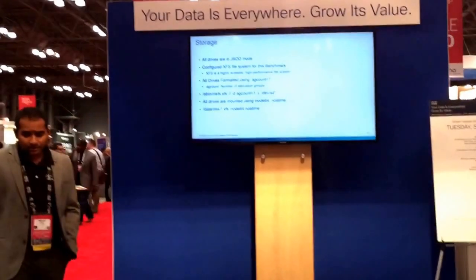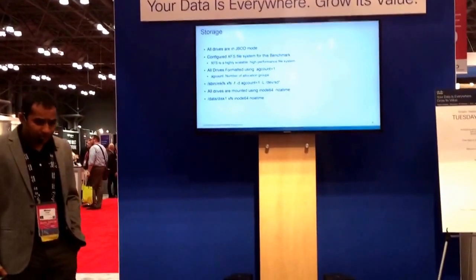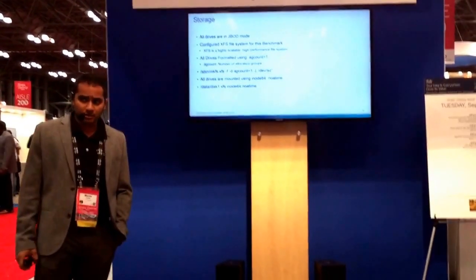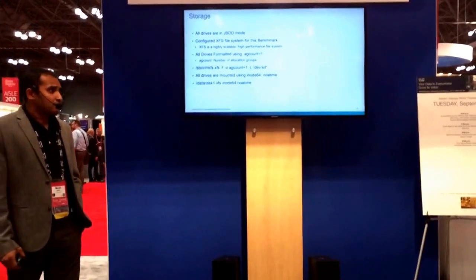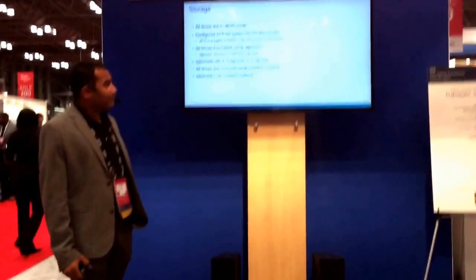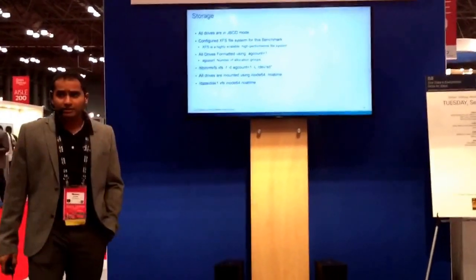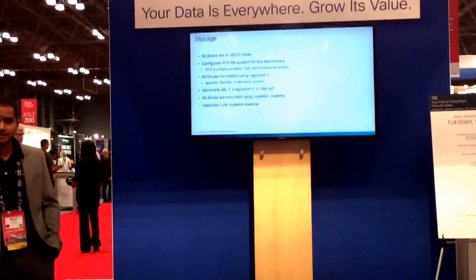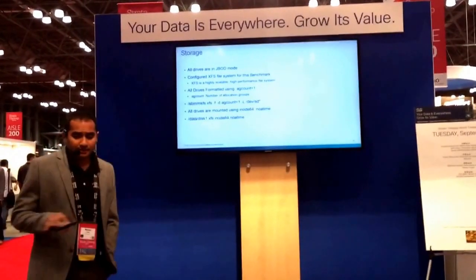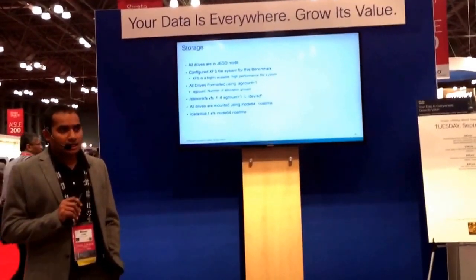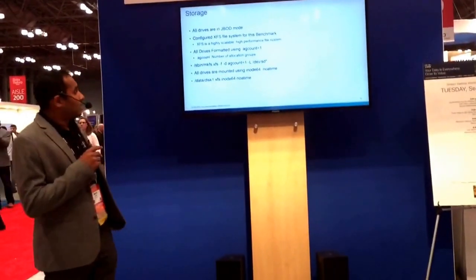Storage is a key component for Hadoop optimization and tuning, because Hadoop uses the local storage and each server has almost 24 or 26 terabytes of storage. So let's focus a little bit on the storage optimization. What we did, we used all the drives in JBOD mode, just a bunch of disks. We present 24 separate volumes of the drives to the systems. We use 1.2 terabyte drives for the 10K.